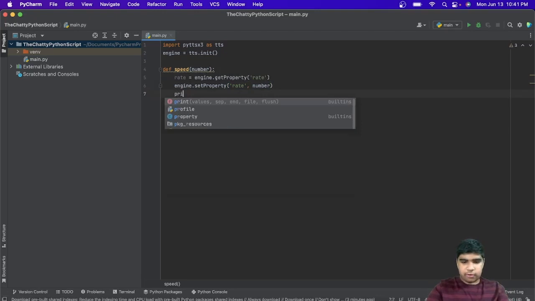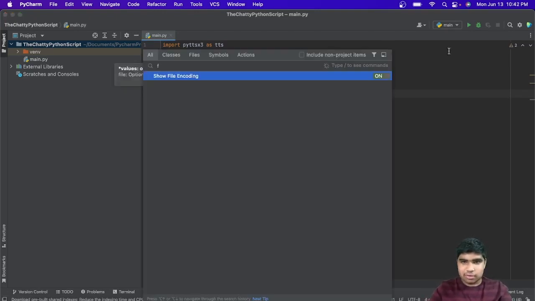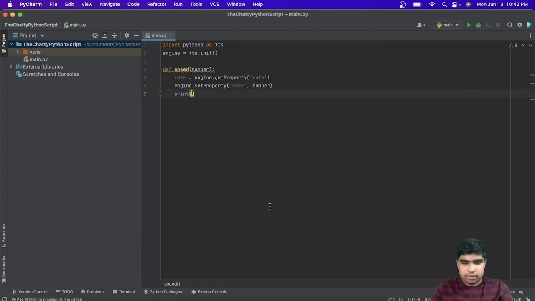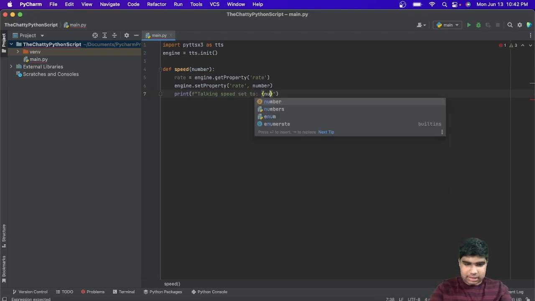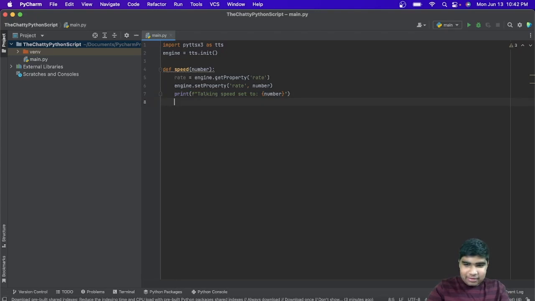Now, just for our own sake, we're going to do print f as an f string. F strings are my favorite type of strings because it just makes your life so easy. So, f string, talking speed set to, and then we're going to pass in the value of number again. Now, you just completed your first function.